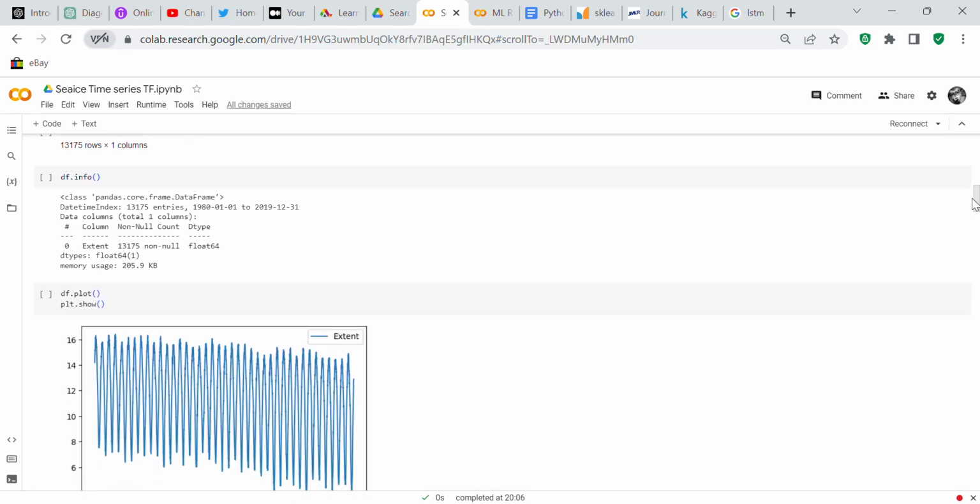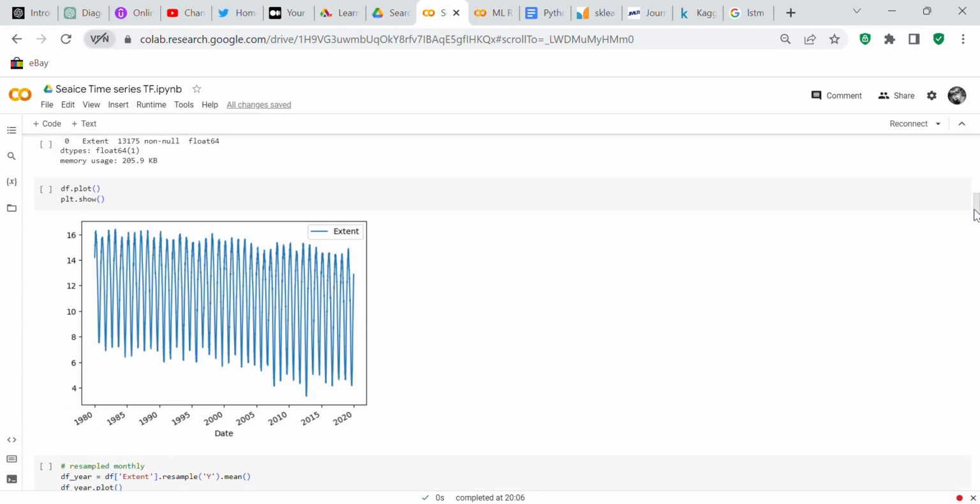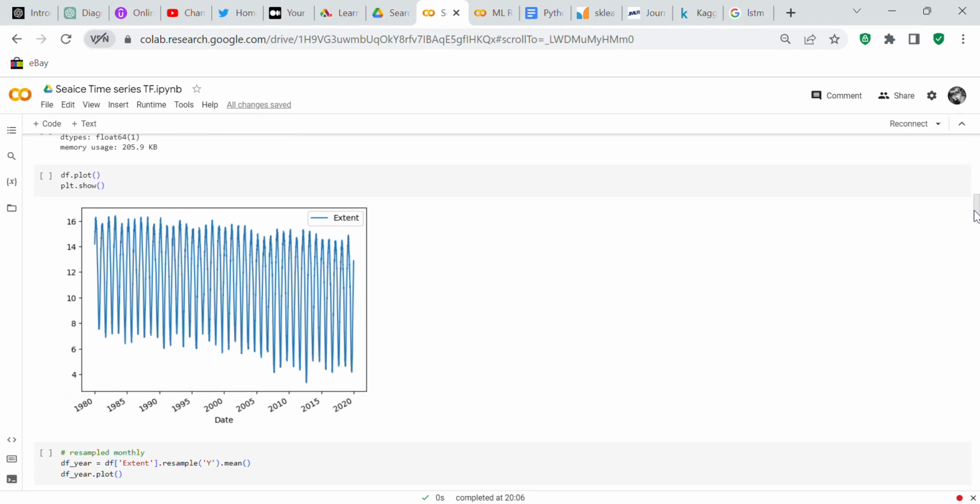So we're going to check the info. So we have only one column. Your date is actually your index, and you have only one column, and it's called extent, and it's a float64. So now what we're going to do is plot it. So this is a plot of every single point, and you can see even though they plotted every single point, you can see how the figures are making a slow decrease. So you can see that right there, a slow decrease in the figures.